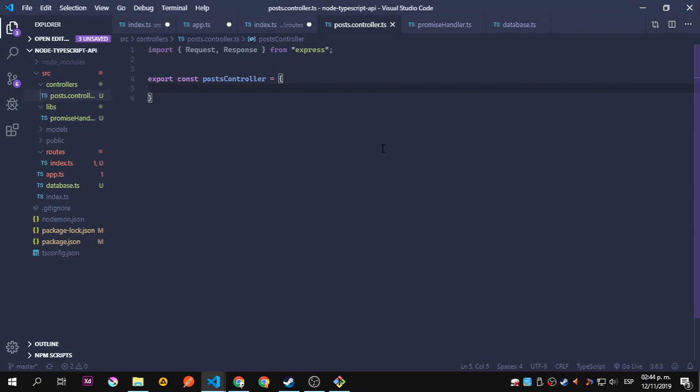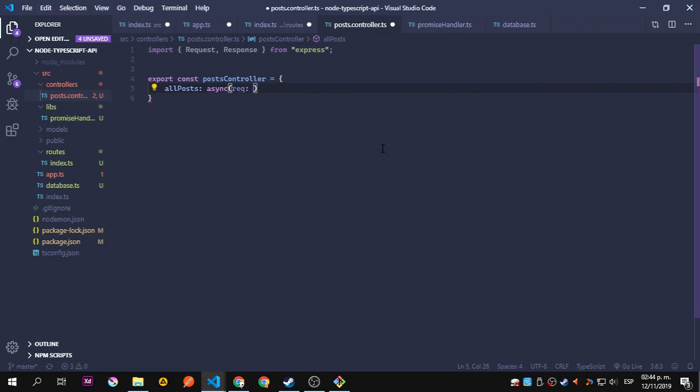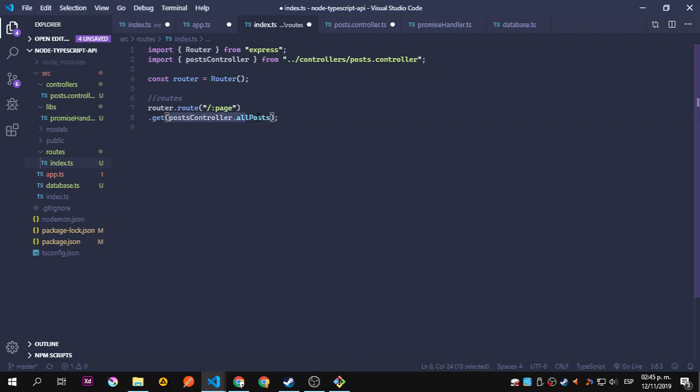So this is an object, so allPosts is going to be an async function that has this request that is type Request. That's why we imported this, because this is the typing for TypeScript. Usually with Node you don't need this. And let's say response and Response. Okay, so we have that. Now this is an arrow function, and we will add a comma here because each one of these is going to be delivered to each one of our routes.